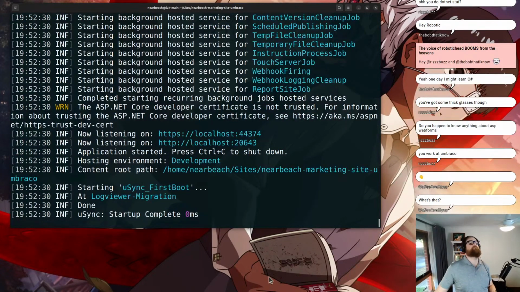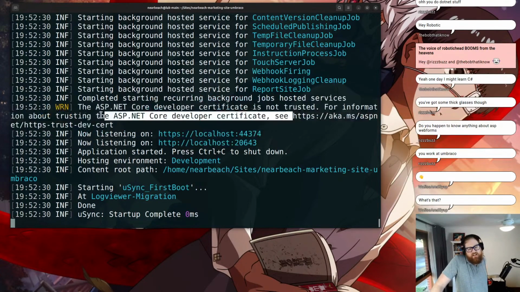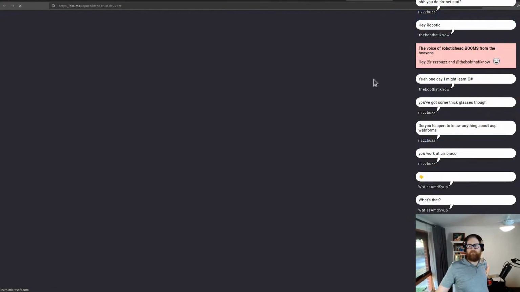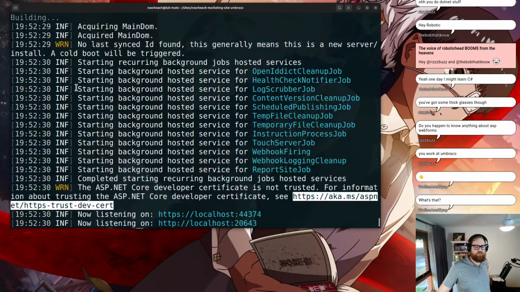Alright, cool. Now, using startup complete. Starting your first time. Warning: the ASP.NET Core developer certificate is not trusted. Alright, we can fix that. Starting background hosting service.